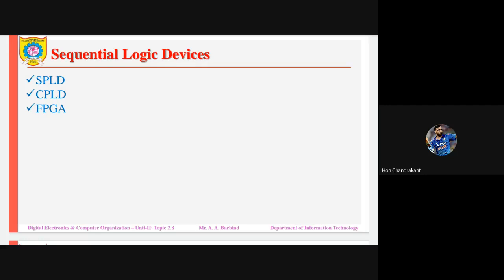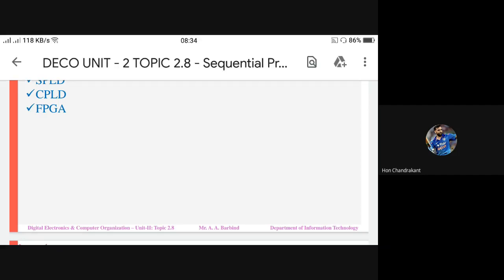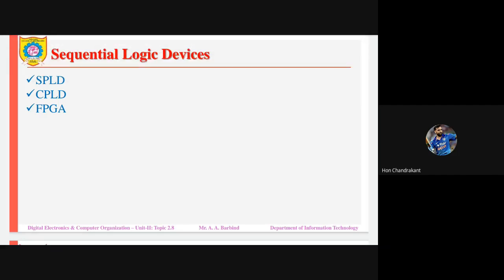So what is programmable? Which things can you call programmable? Any answer to this? If something is programmable, for example, my washing machine is programmable. My washing machine is programmable means what? I can set a program for the washing machine. Or my oven is programmable, so I can give a program to my oven.